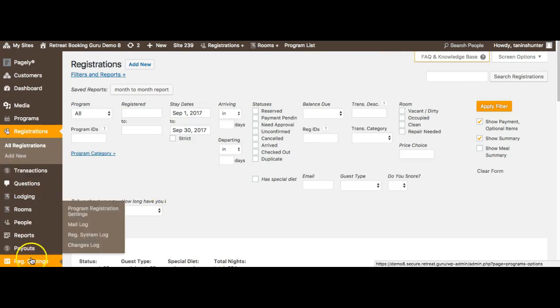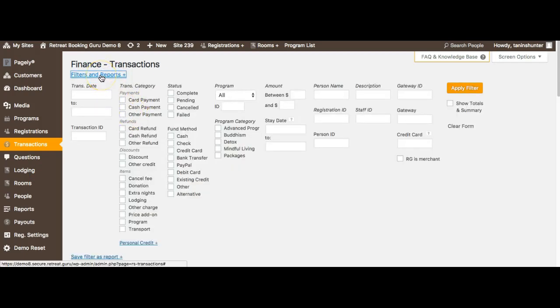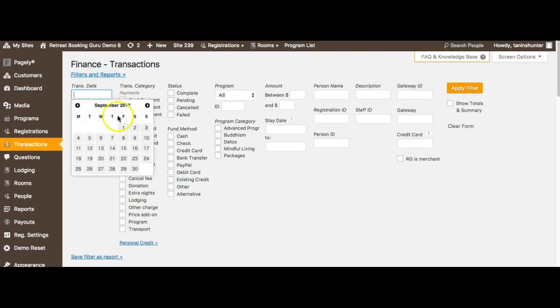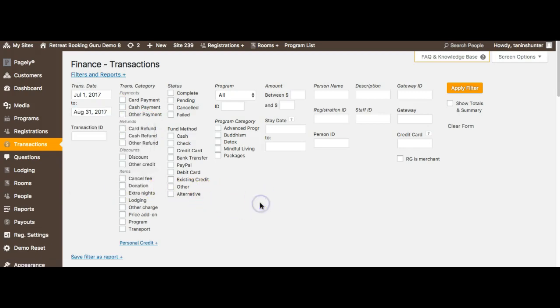And now we're going to move on into transactions. With your transactions, similar to reports, you have a whole bunch of filtering options to play with to pull out the information that you're looking for. So for the sake of this basic tutorial, let's do, I want to see all my transactions from the month of July to the end of August. And I want to see only those transactions that were made via credit card or card payment. And we're going to do show totals and summary, apply the filter.